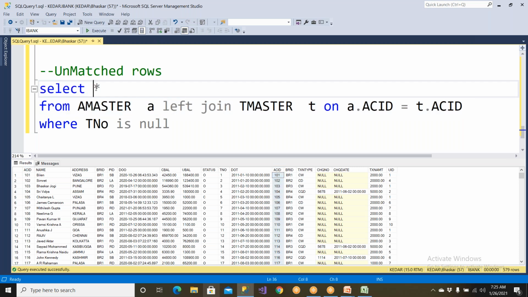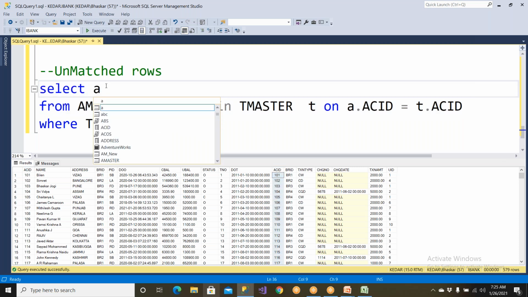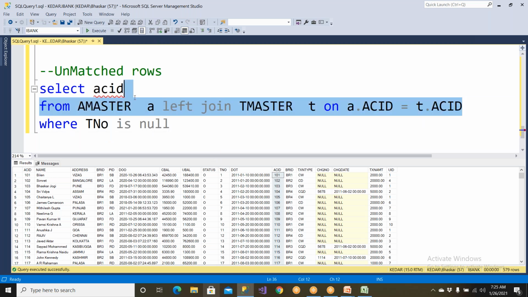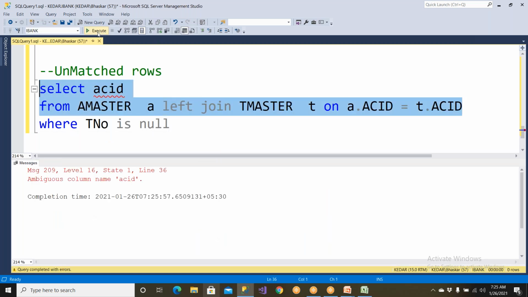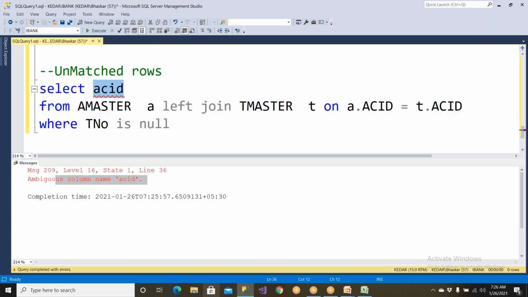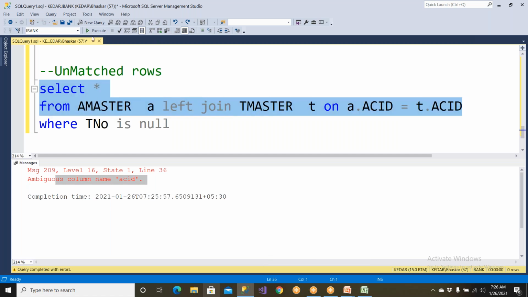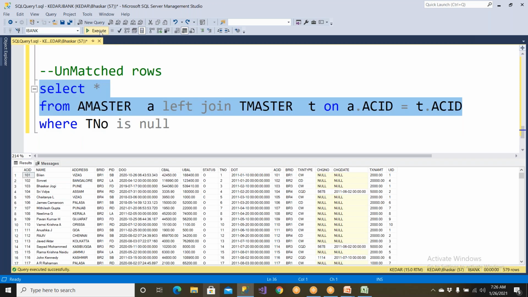If you write account ID here, only account ID you want to get, nothing else, and try to execute this, it will give you an error. What is the error? Ambiguity error. Ambiguity means SQL Server is getting confused about which table it should get the account ID data from, because account ID is available in both tables. Should I get it from this one, or from this one?